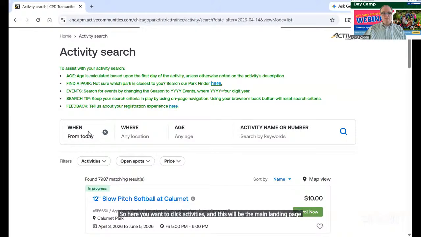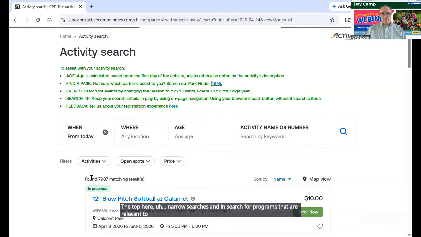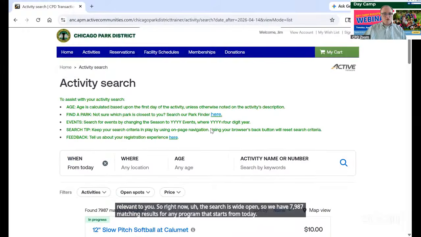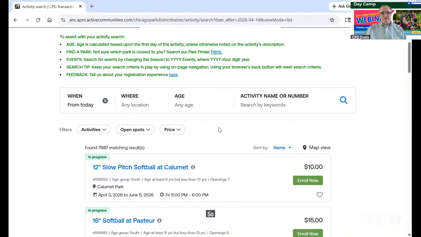This will be the main landing page where you will be able to, at the top here, narrow searches and search for programs that are relevant to you. So right now, the search is wide open. We have 7,987 matching results for any program that starts from today.